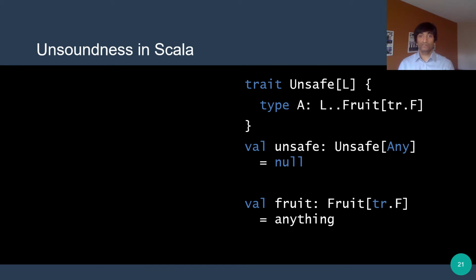Suppose we have the following Scala code. First, we have a type Unsafe of L with a member A with a lower bound of Any and an upper bound of Fruit. We then initialize a variable of type Unsafe of Any with null. There are no objects of the type Unsafe of Any because any such object would need its type member A to be assigned a type that is both a supertype of Any and a subtype of Fruit, and no such type exists. However, Scala allows null to be the value of any reference type, so we can assign null to unsafe. Once we have done this, the whole type system falls apart.